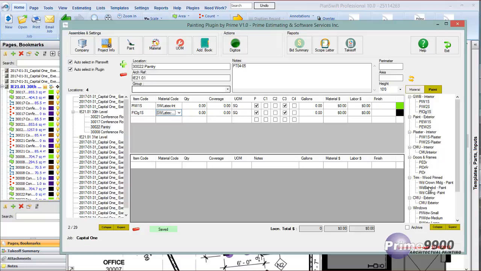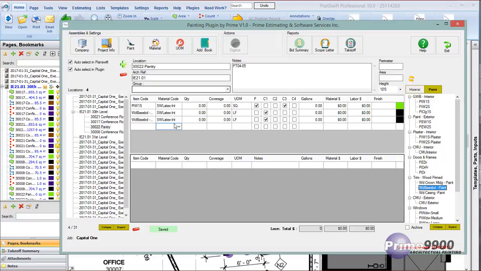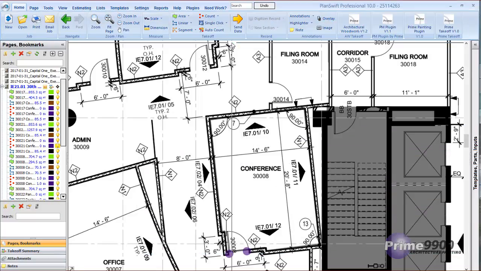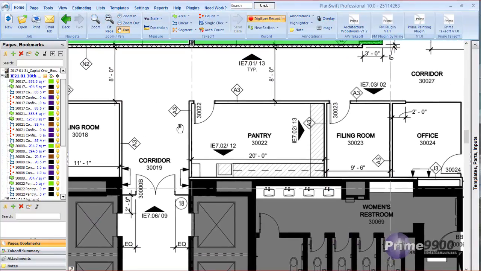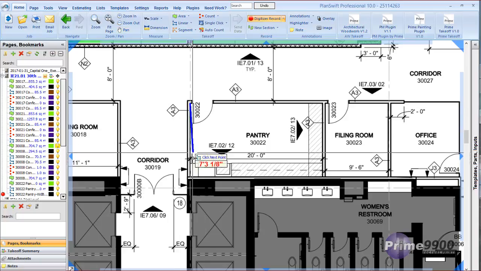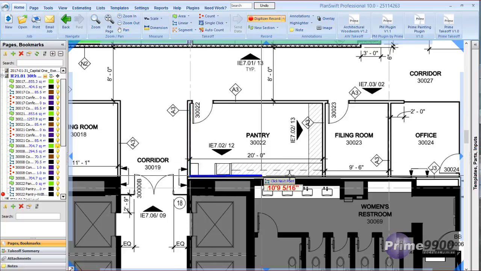With that, we'll come down and maybe put a little bit of wood baseboard in there. There we go, there's our wood baseboard. And then again, we can come up and we can digitize on that room. Now that's that pantry. Now I've got to move over to that pantry, which is right here. And I can come in and actually do my calculation by digitizing with the Planswift feature.